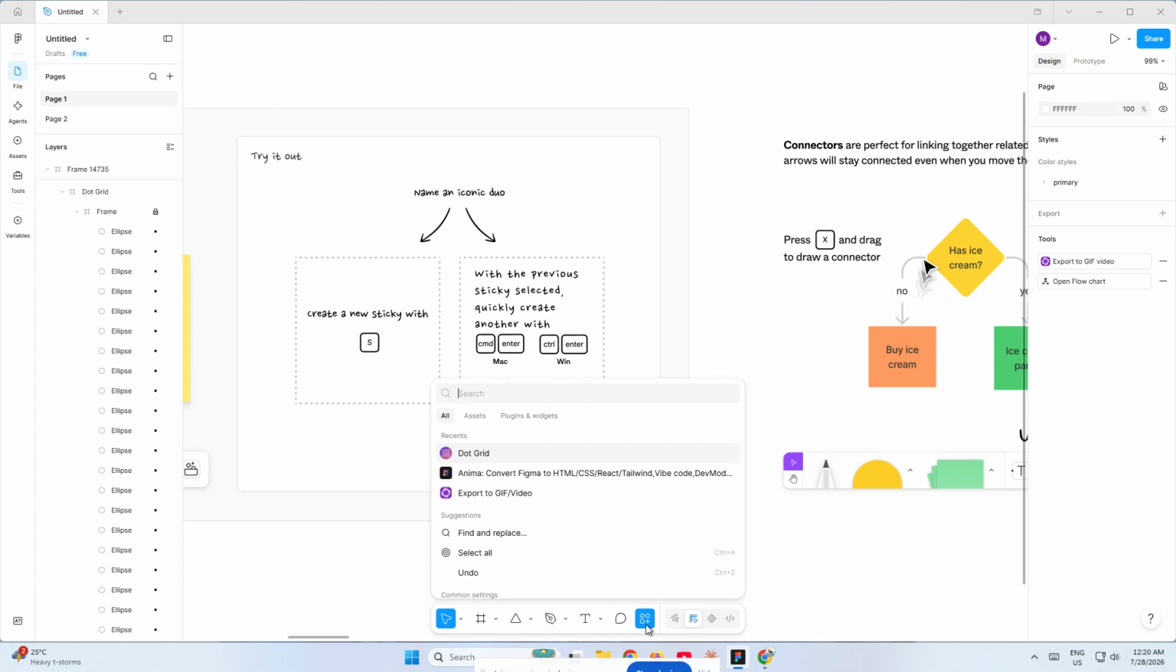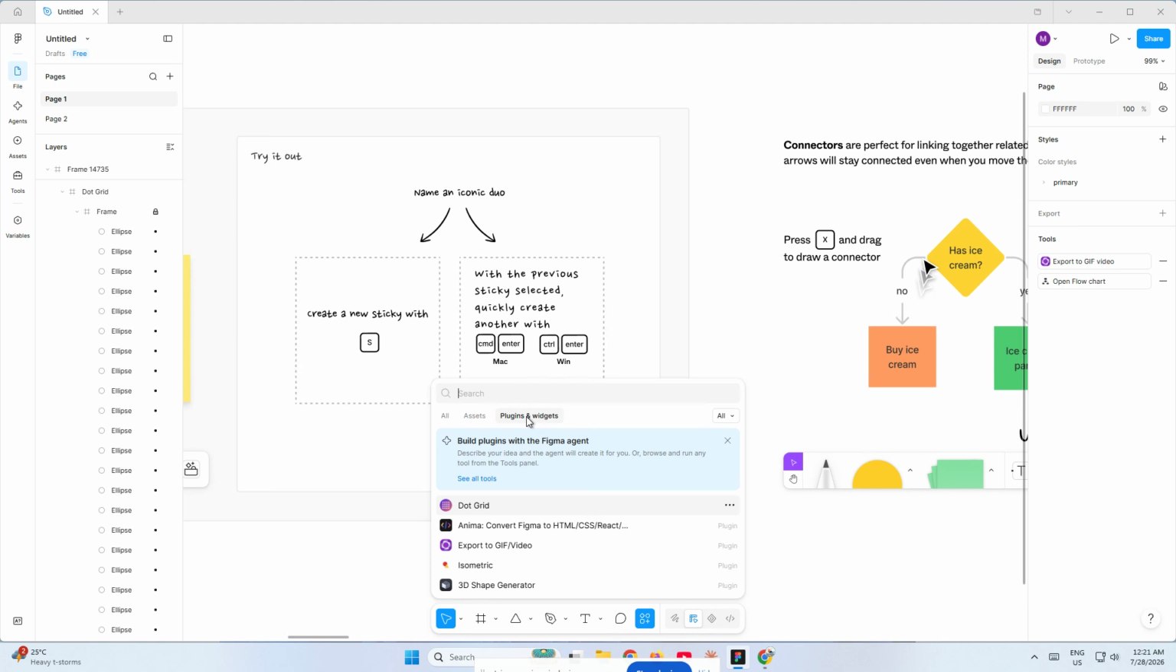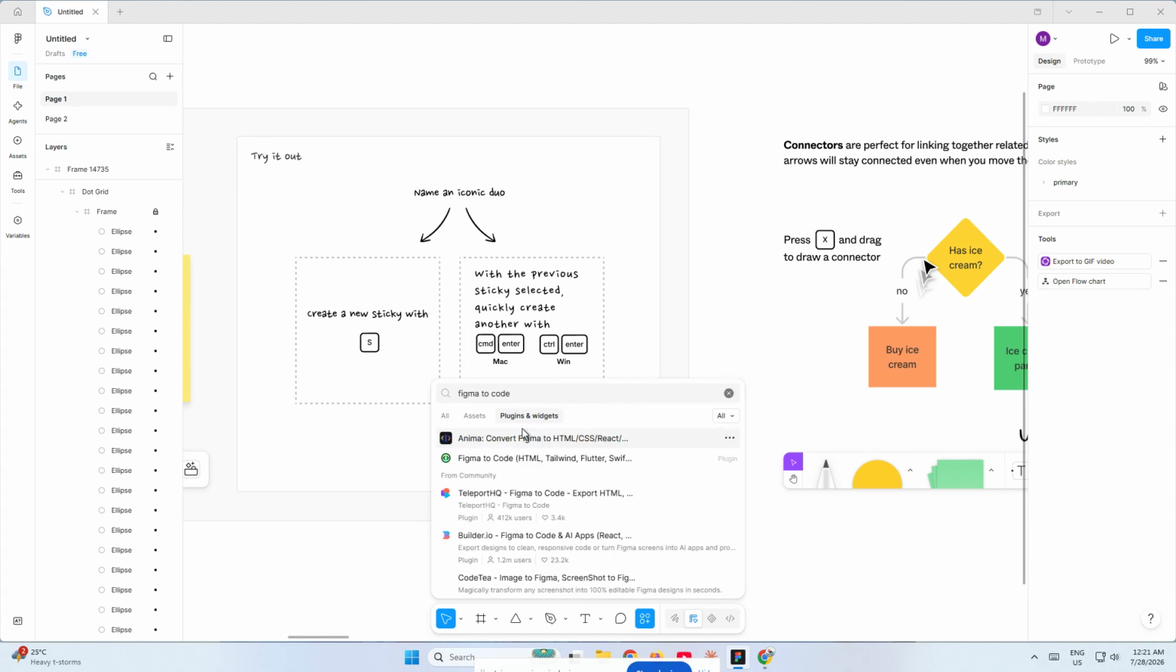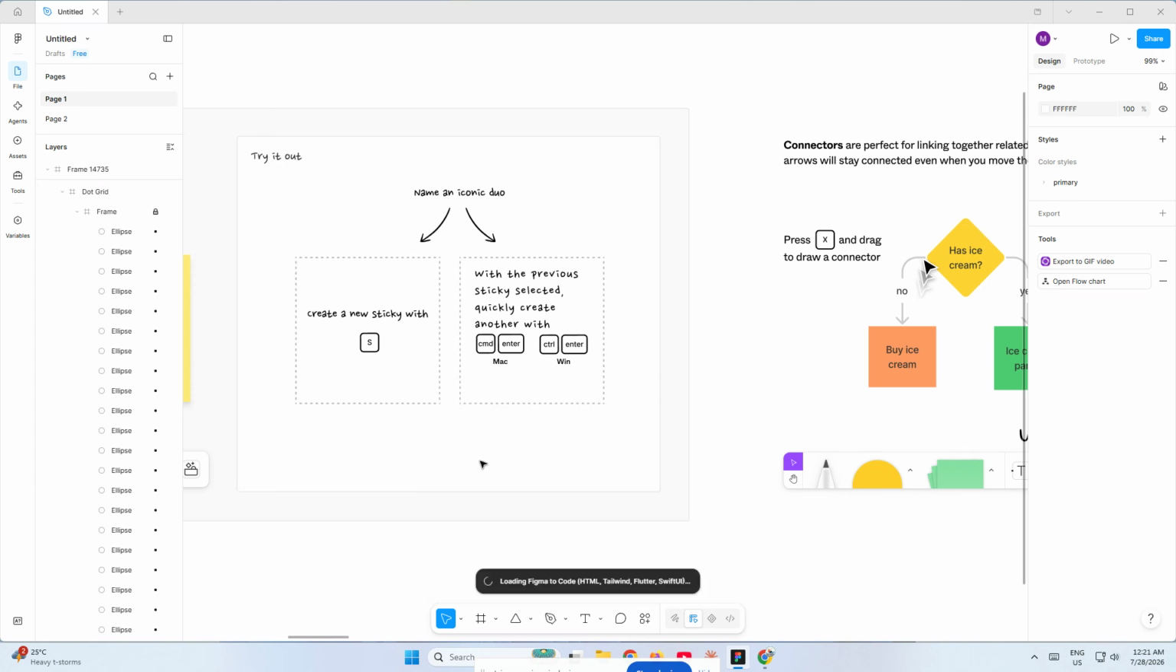After clicking Actions, choose Plugins and Widgets from the menu. This will open the section where you can search for third-party tools that connect directly to your design. Now in the search bar, type Figma to code. This is the plugin that will help generate Flutter code from your selected design frame. As you see the plugin appear in the results, select it and click Run. Figma will launch the plugin and prepare it to read your design elements.